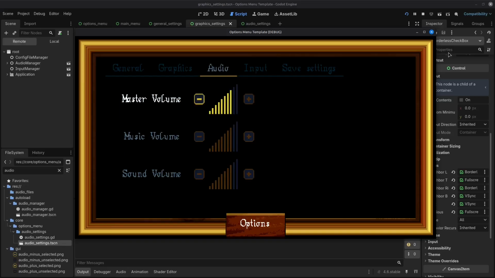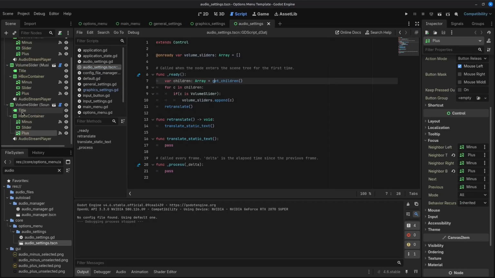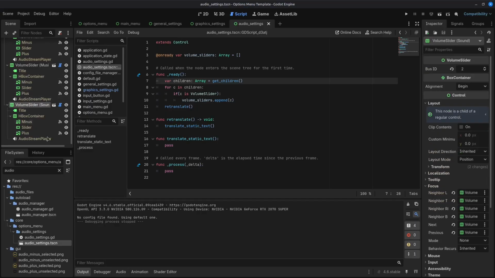In the audio settings, you can easily add a custom volume slider for each audio channel. By default, master, music and sound are already integrated, so no extra work for you. If your game has voiceover, you might want to add another audio channel specifically for it. Here's how you do that.